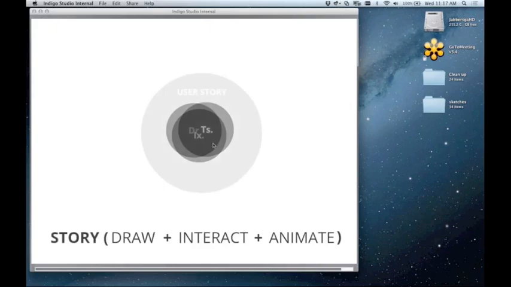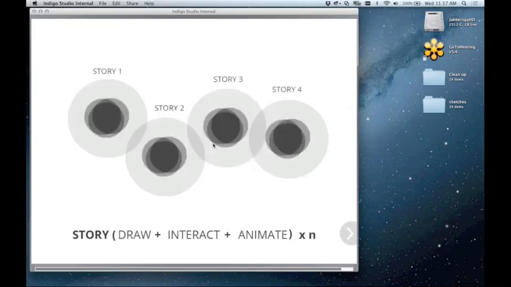And not only coexist within the context of a user story. Your prototype can have not only one story, it can have four stories, but that's okay. Each story is making a progression toward a specific goal.